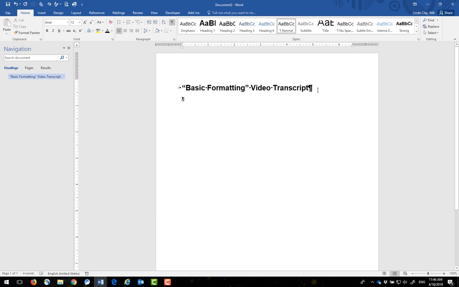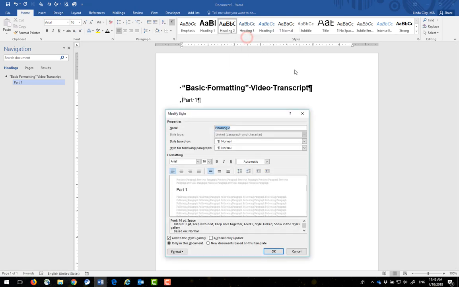Let's begin keyboarding the text. If this were a longer document, we would first keyboard a section title and then format it as Heading 2, like this. Keyboard the title of the subsection. Place the cursor to the left of the title. Choose Heading 2 from the Styles menu. Right-click the Heading 2 icon and select Modify if you want to change its appearance. In this case, I want to bold the Heading 2 title.